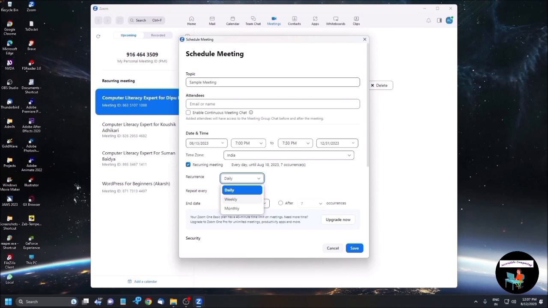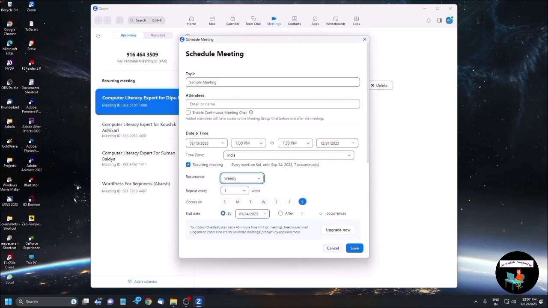Weekly not selected. Weekly. Monthly not selected. Monthly. Weekly not selected. So I'm choosing weekly. Then I'm pressing tab again. Clickable repeat every 1 week. Repeat every 1 week. How many times will it be repeated in every week? Okay, so from here you need to select the timing.